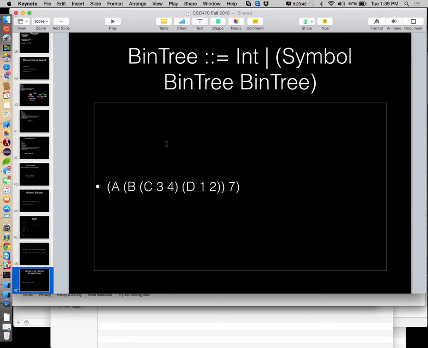Number 8: write a procedure called SumTree that takes a bin tree as a parameter and returns the sum of all the numbers in the tree. Okay, well we can test on this one. So what should the sum of this tree be? 7, 8, 9, 10, 11, 12, 13, 14, 15, 16, 17. Should we choose 17 for this one? All right.